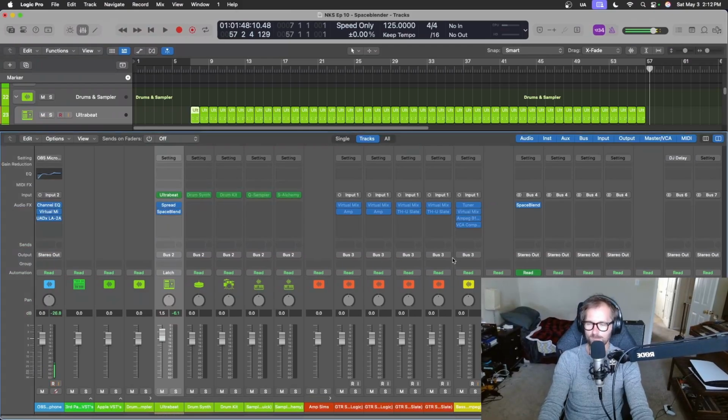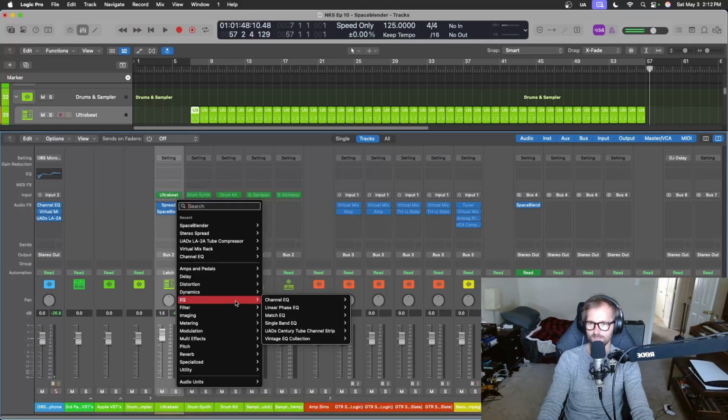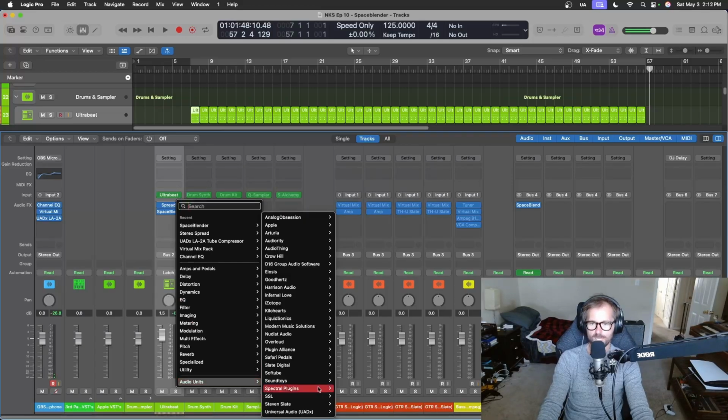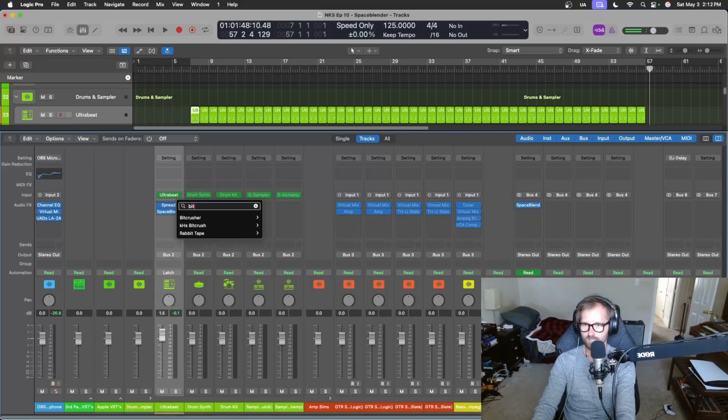All right, this drum beat needs some stank on it before we go any further. Let us add some bit crush to it.